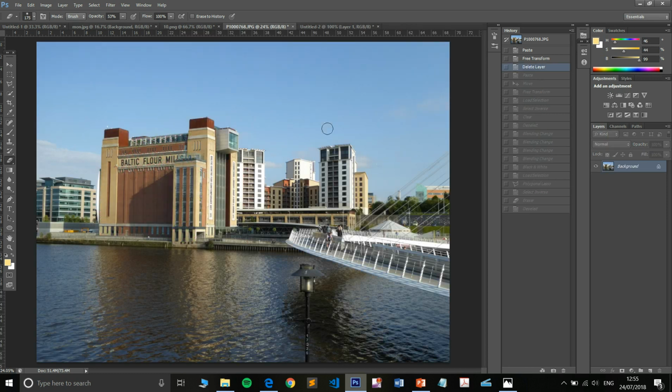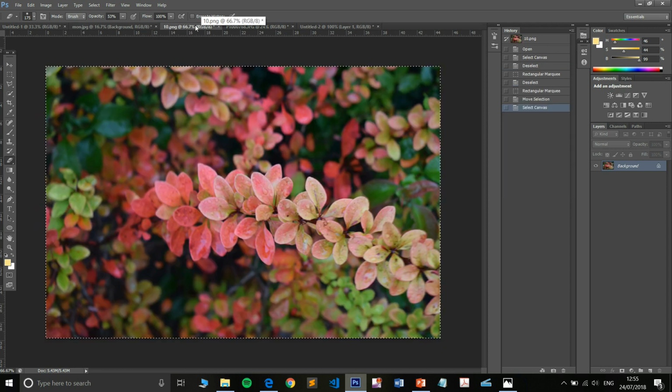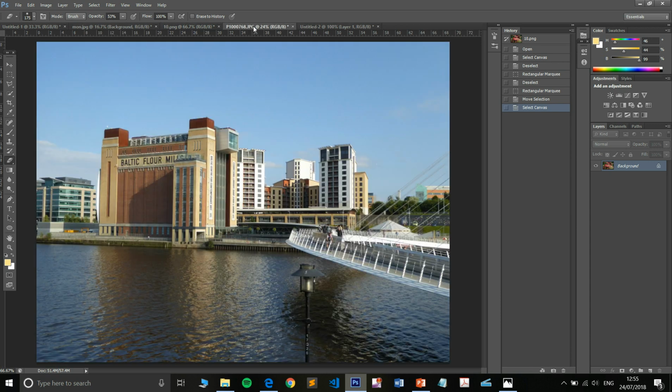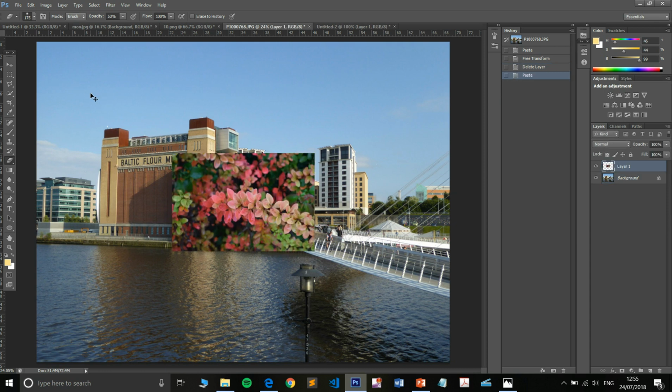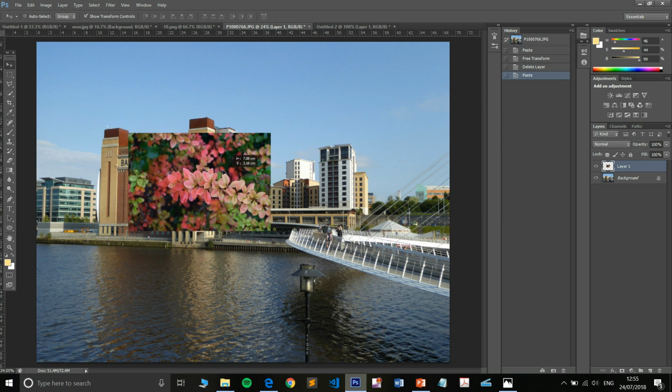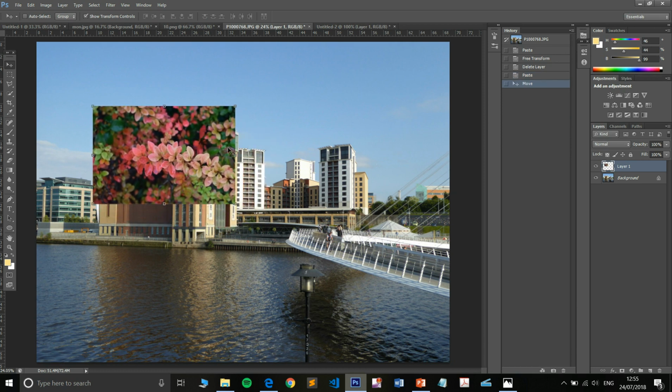First of all, I had my image of the Baltic Art Gallery in the Newcastle Quayside, as you can see. I had my image of a plant. This is actually a student image, by the way, not my original photograph. I am going to be pasting this in using Control V. If you need to see in a little bit more detail how to actually get images onto each other's workspace, please feel free to look at my other outline cutout video, which shows you a few more of the basics.